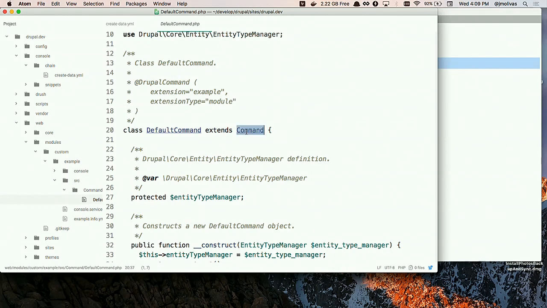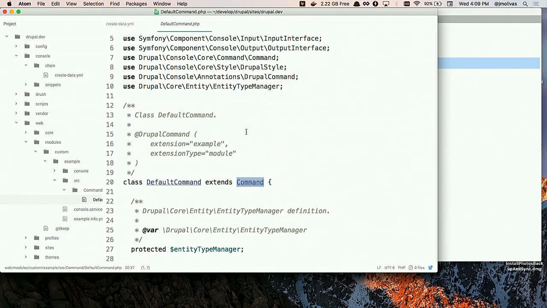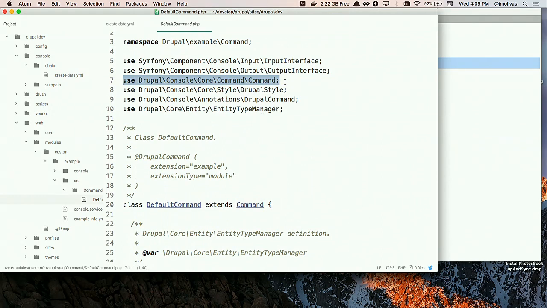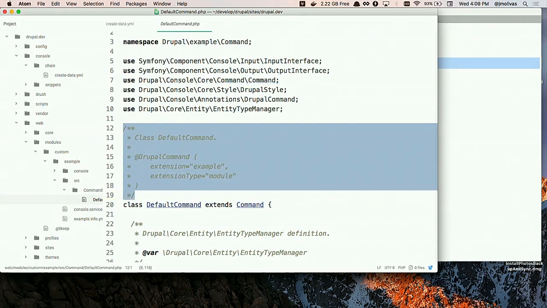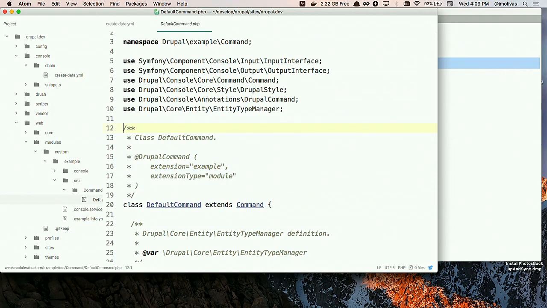As you can see here, my command is extending the command class. My command class is here. This is located in the Drupal Console core project, okay? So I am only making my class extend this other big class, and that's it. The only difference between a Drupal Console command and a Symfony command is this little doc block. The route that we decided to take is that anything that is Drupal only, related to the command, will be used through annotation, right? So we are using the doc block to define an annotation.